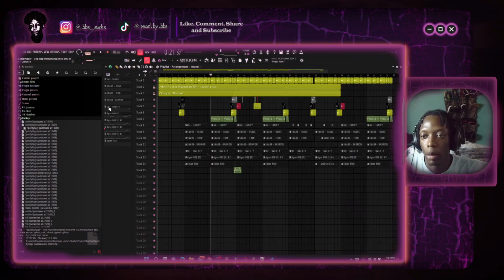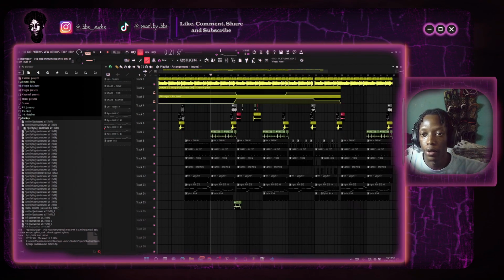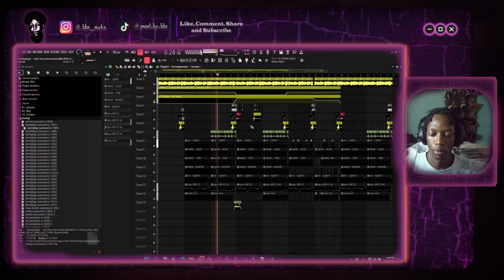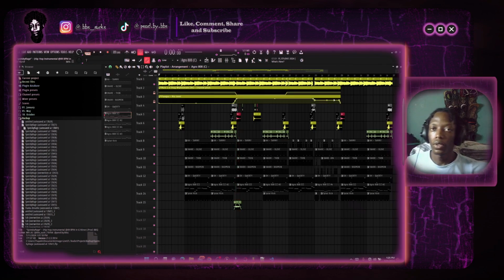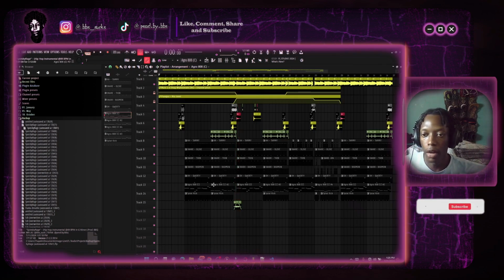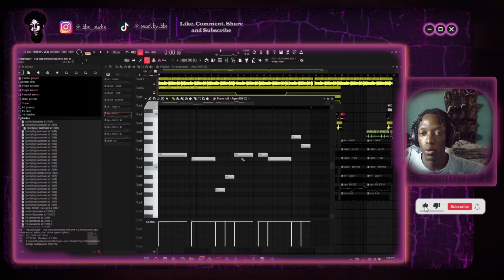So for today's video, I'm going to be going over this tutorial using this beat. Okay, so the first thing I'm going to show you in this tutorial is how to trigger your sliding notes, and there are two ways to do it.